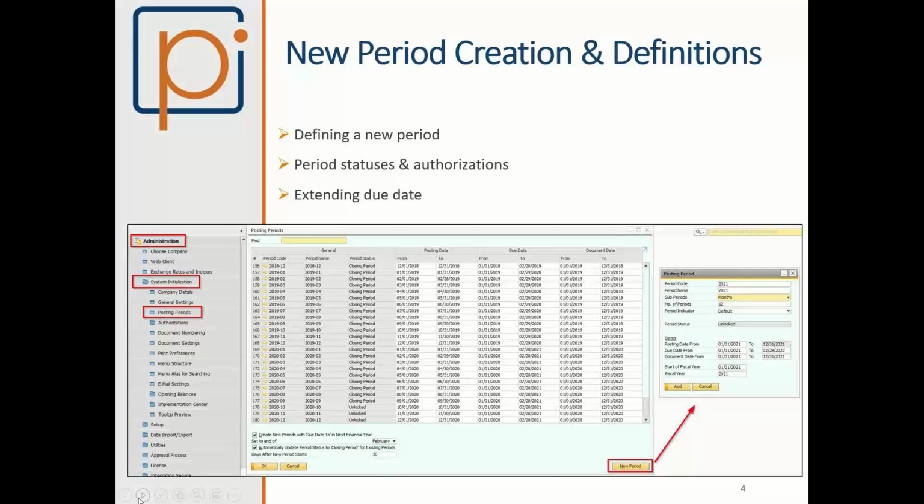Awesome, thanks, Oren. To go ahead and get started, we're going to cover new period creation and definitions within SAP Business One. This includes how we define a new period, what the different period statuses and authorizations are, and a little tip and trick for you about extending a due date. So without further ado, we're going to go ahead and hop over to our SAP.